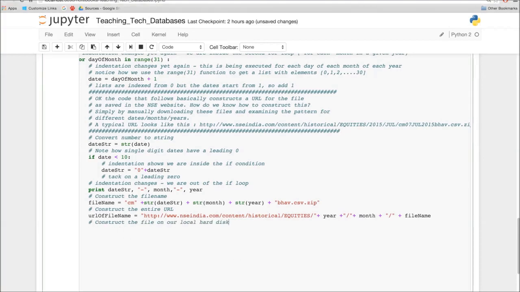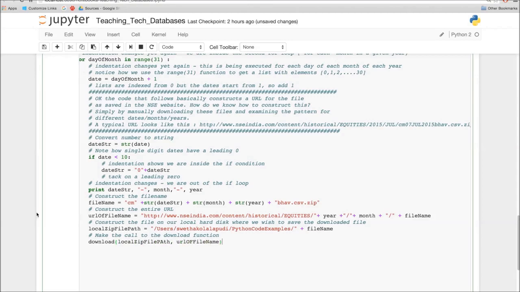Let's also construct the local disk path where this downloaded file will reside. So this will be a path on your local disk plus the file name which you just constructed. Now that you've constructed the URL to be downloaded and the file path where this particular file will be stored, we can call the download function. The download function will take in the local zip file path where the file which is downloaded should be stored, and the URL which needs to be downloaded.